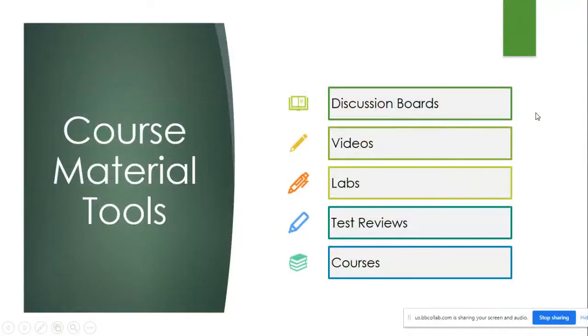Yeah, and there's nothing worse than handing out all those papers to everyone and then they just leave it in class right when they leave. Yes, especially exams, so we're trying to decrease all those costs also. So we're going to be talking about some tools to use for discussion boards, videos, labs, test reviews, and some additional courses that may be helpful to you.